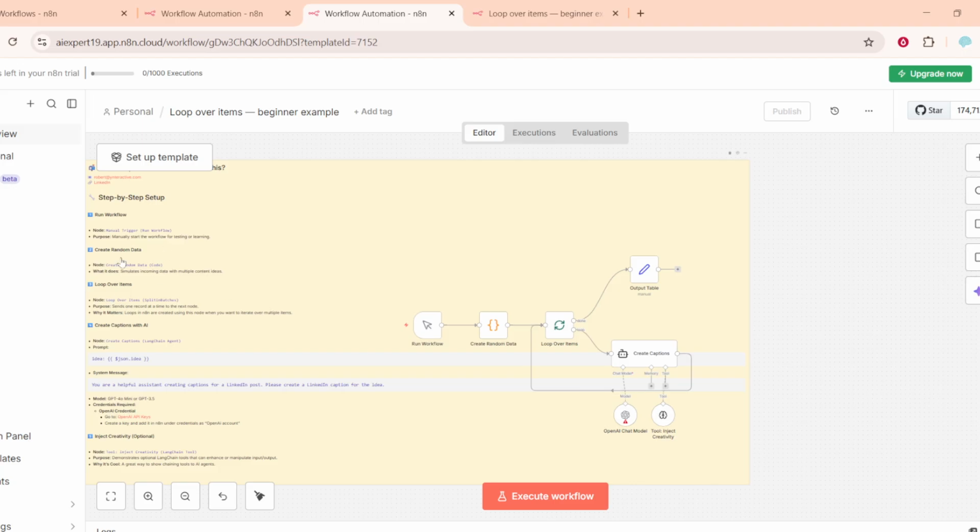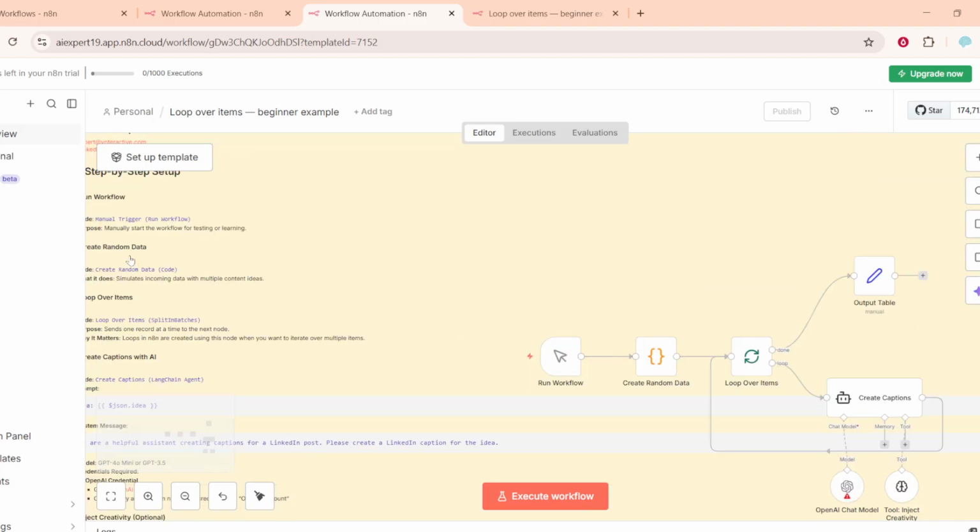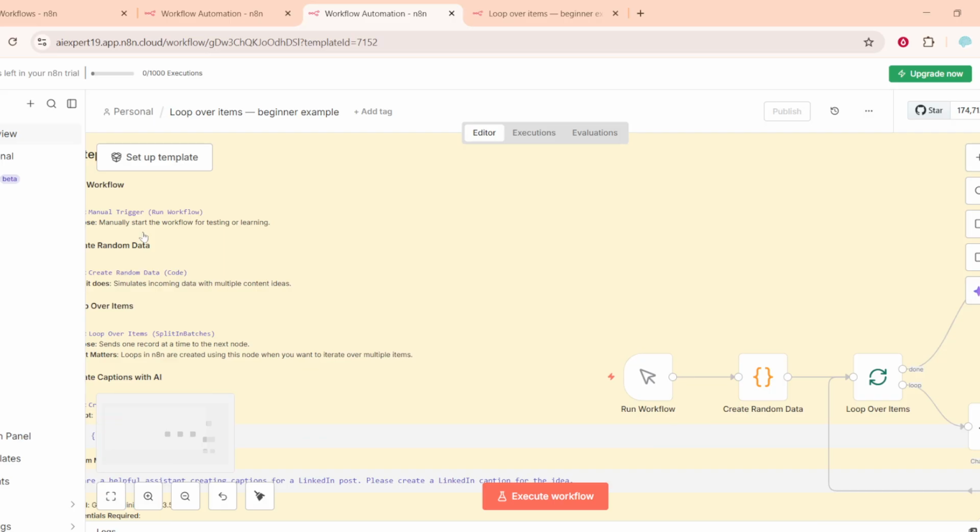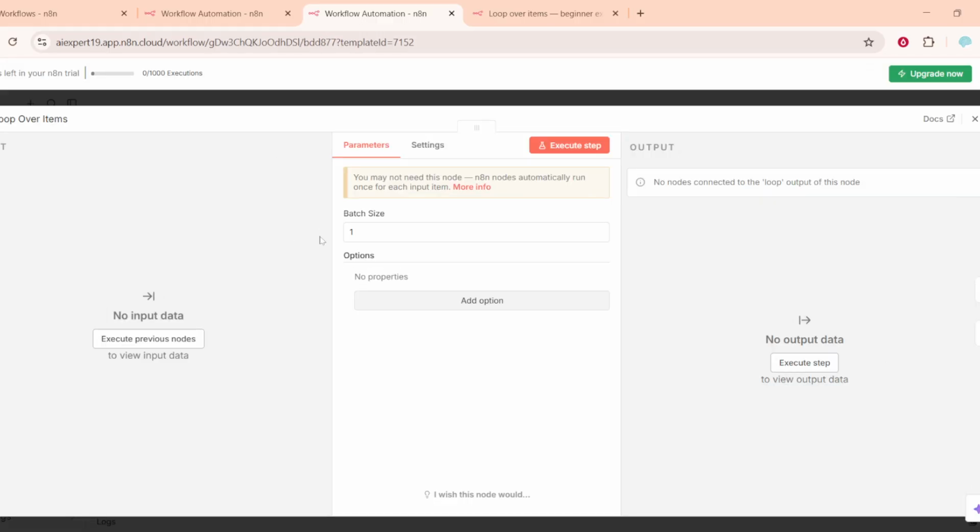Now add the loop over items node. Click the plus icon, search for loop over items, and drop it onto the canvas. Connect your data node, in this case the set node, to the loop over items node. This connection passes the list of items into the loop so n8n can process them one by one.